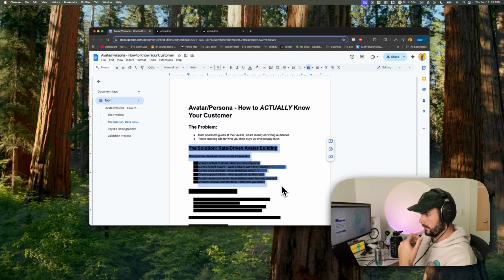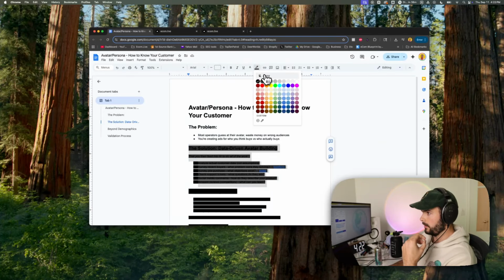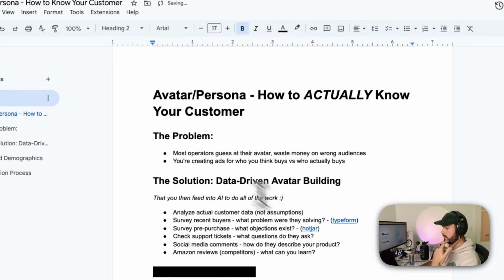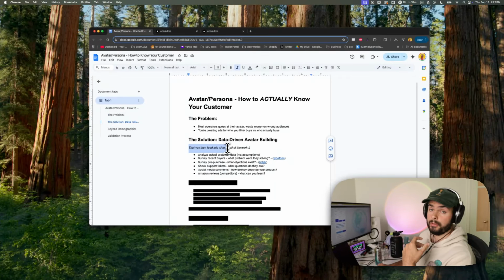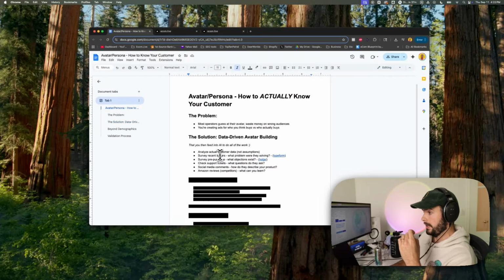The very first thing that we're going to be talking about here is the solution, right? So we talked about the problem. The solution is data-driven avatar building that we then take and literally directly feed into AI to be able to do all of the heavy lifting with copy, building landing pages, ads, etc. Different story, different time. Today we're talking about actually understanding your customers.